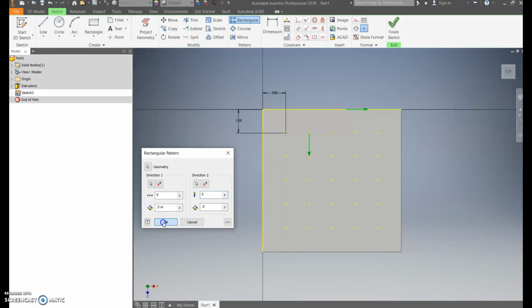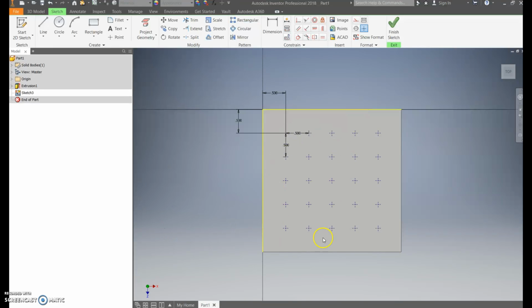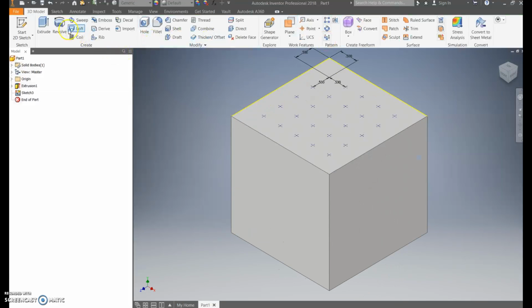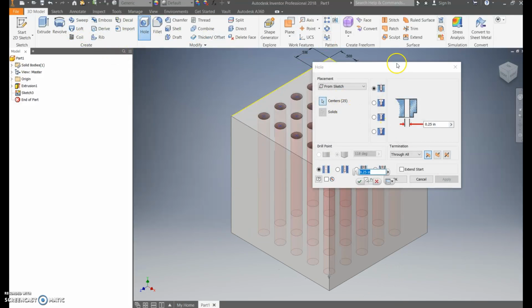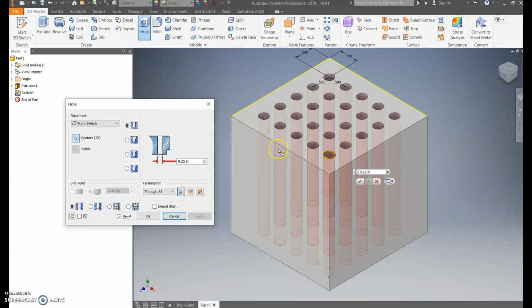When I go ahead and hit OK, it added all these points here for me that are evenly spaced instead of me having to go ahead and put in these dimensions every single time. Now when I finish my sketch, if I want to create holes there, notice it's going to create holes perfectly spaced throughout my object.